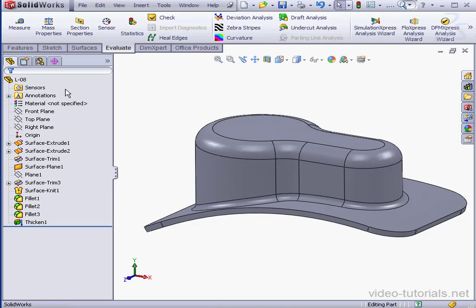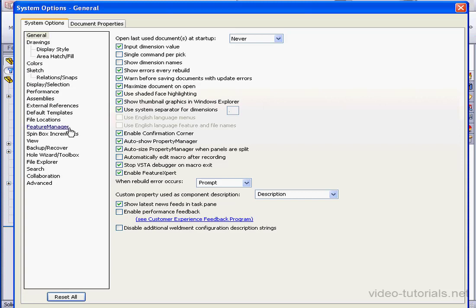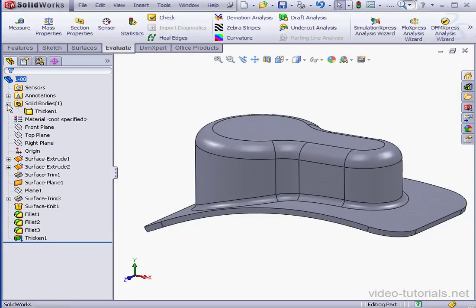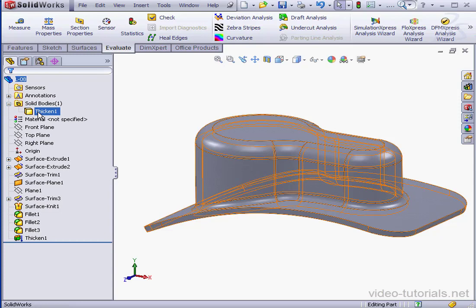In the Feature Manager design tree, the Surface Body folder has disappeared. However, we don't see the Solid Body folder. Let's go to Options, System Options tab, and Feature Manager branch. Let's take a look at Hide Show Tree Items. Solid Bodies folder, let's set it to Show and click OK. The Solid Bodies folder is available and shows us one solid body.